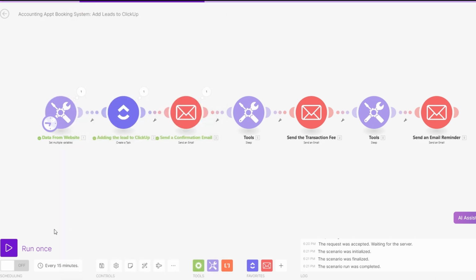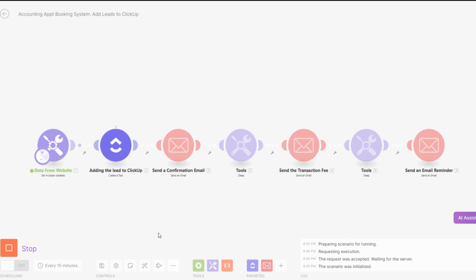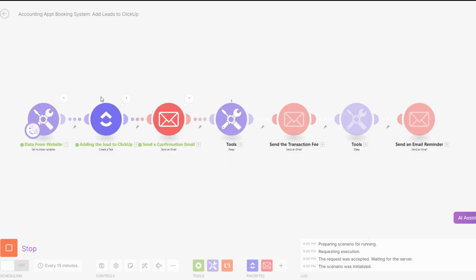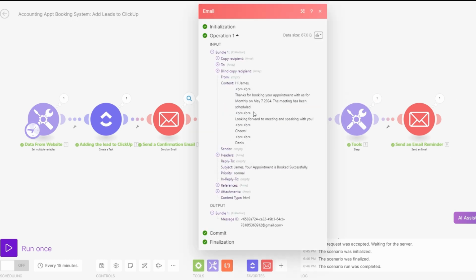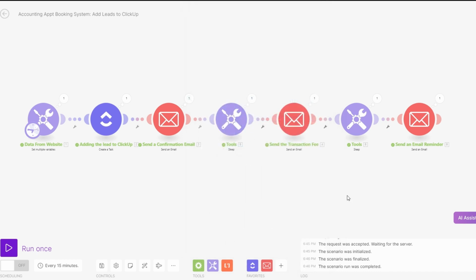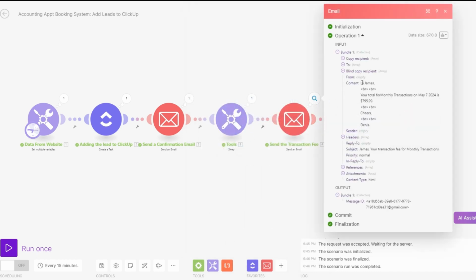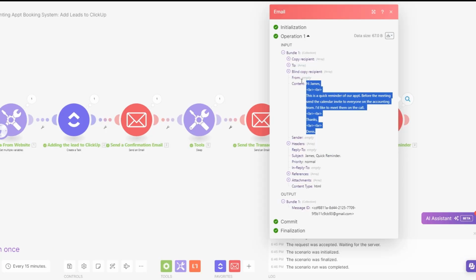And click on OK. So now when we run this module, you'll see it will be added to our ClickUp CRM, and then it will send a confirmation email. It will sleep for 5 seconds and then send a transaction fee, sleep for another 5 seconds and send an email reminder. So this is the email that is being sent as our confirmation email. And then this is the email that is being sent as our transaction fee email. It's the email reminder of our appointment being sent to our client.